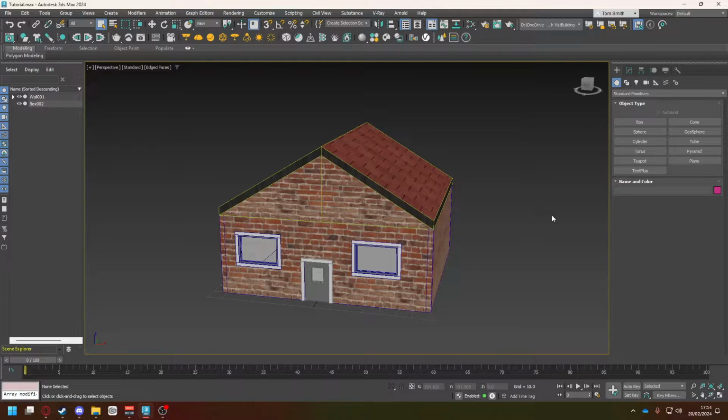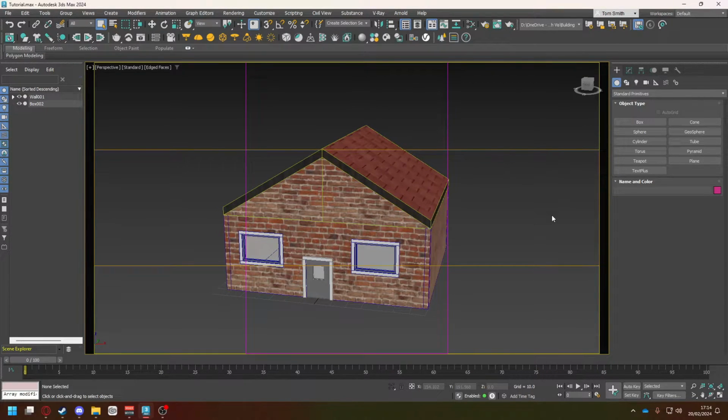Now, it doesn't look like anything's changed yet, because if you don't already know how to bring up your safe frames, you need to hit Shift F. Now you can see we have a 3x3 grid, which is balanced out for the rule of thirds.